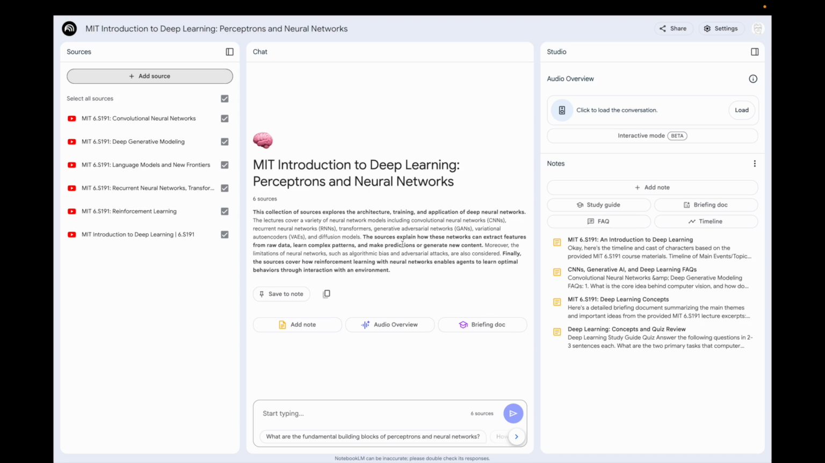Right away it provides a summary of the content of the lectures. And the summary is pretty good. For example, here we see the sources explain how these networks can extract features from raw data, learn complex patterns, and make predictions or generate new content. So in general, this summary is pretty good. So that's a good way to start.